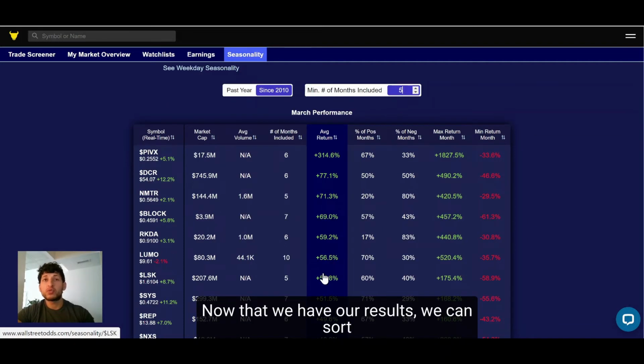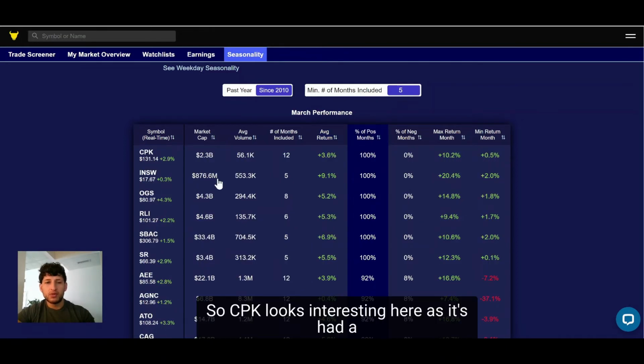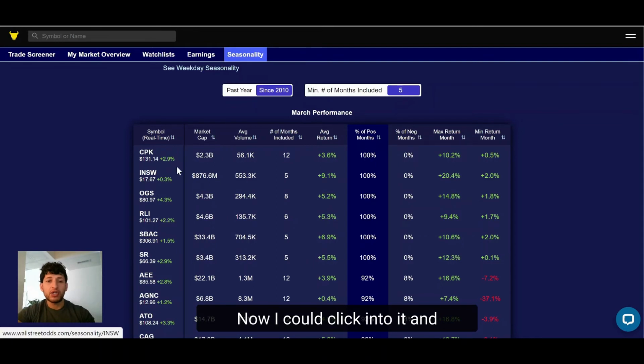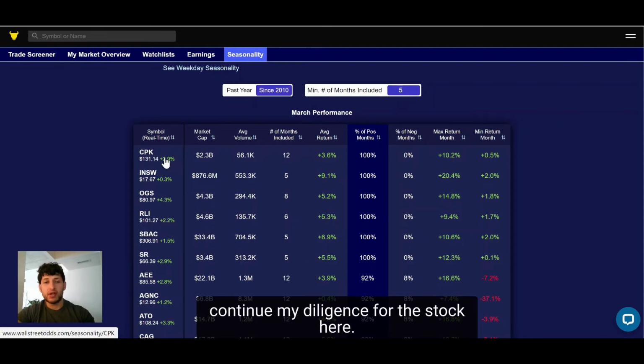Now that we have our results, we can sort the list based on whatever is important to us. For this example, I want to see which stocks and cryptos have the highest percentage of positive returns in March. So I'd sort by percentage of positive months here. So CPK looks interesting here, as it's had a positive return in 100% of its last 12 Marches. Now I could click into it and continue my diligence for the stock here.